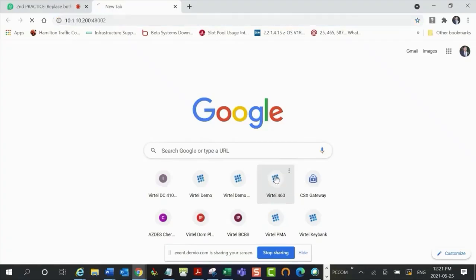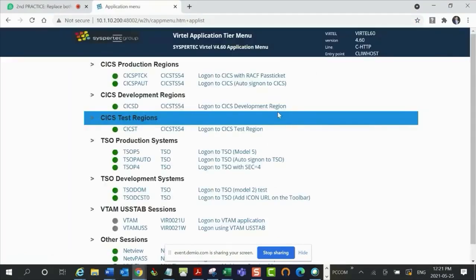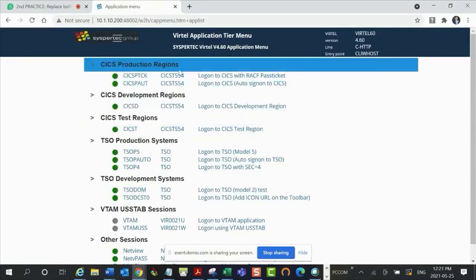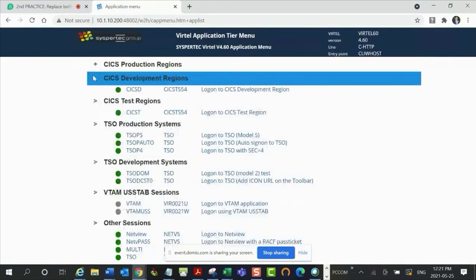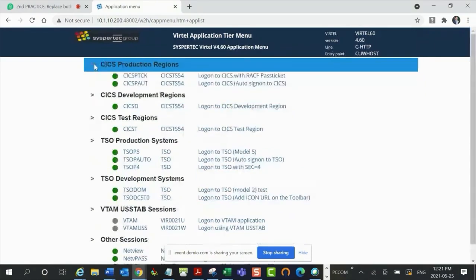So when I click on my shortcut for my Virtel, the first thing I would do is authenticate with my security database system. And this is the new application tier menu style for Virtel. As you can see, these menus are collapsible just by clicking on the arrows, and expandable.